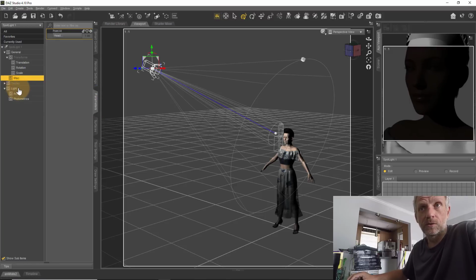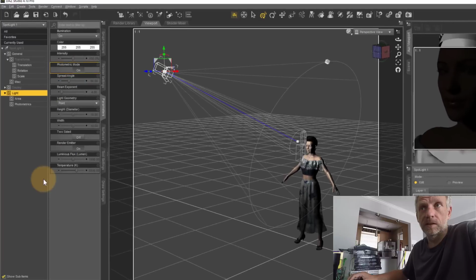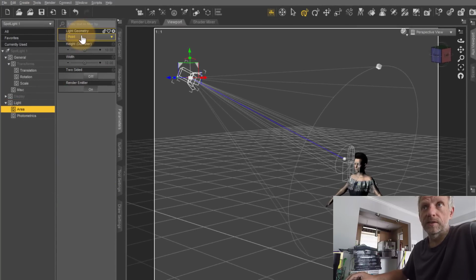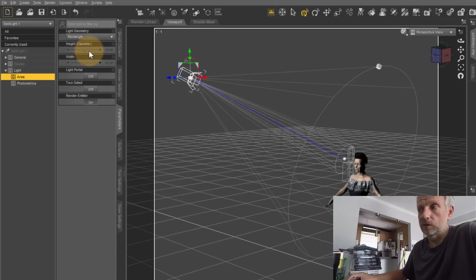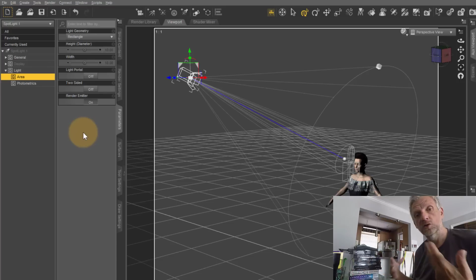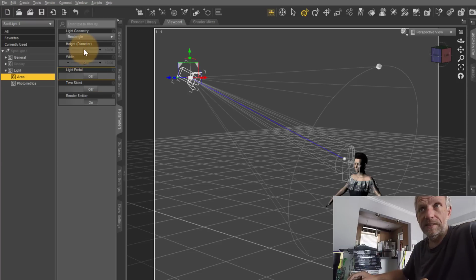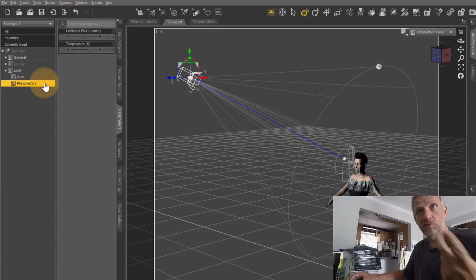With the spotlight selected, I can head over again to my parameters tab and head over to the light options, and I can see several things here. First of all, let's have a look at the area. I'd like for this not to be a point light, I'd like it to be a rectangle light, so it'll emulate a photographer's softbox. So rather than it being a point, it'll be like a rectangle. And we can set the height and width with these two parameters here. I'm going to leave that at 10 for now and head over to the photometrics tab.